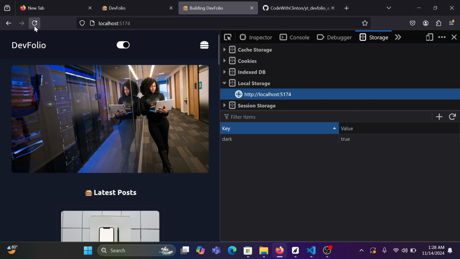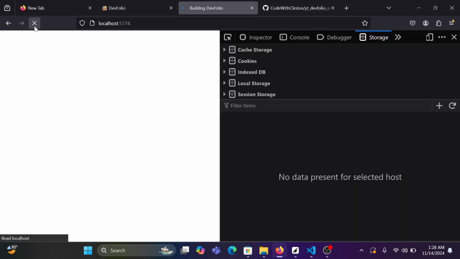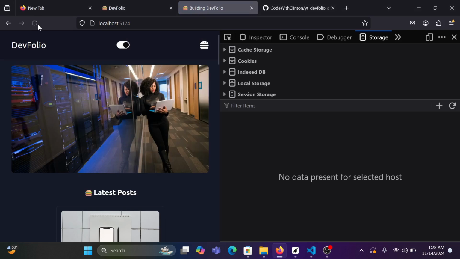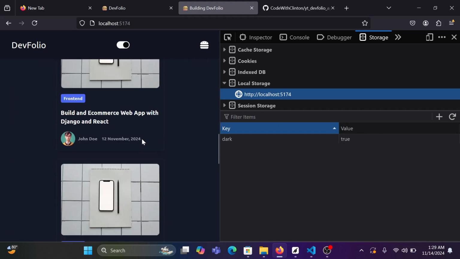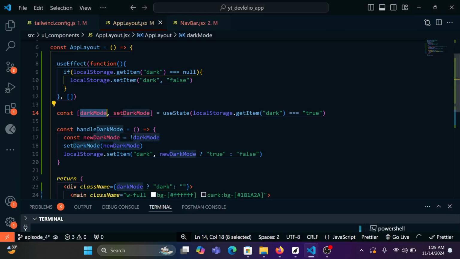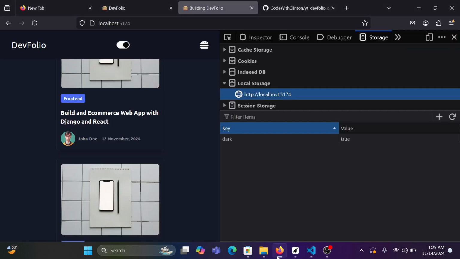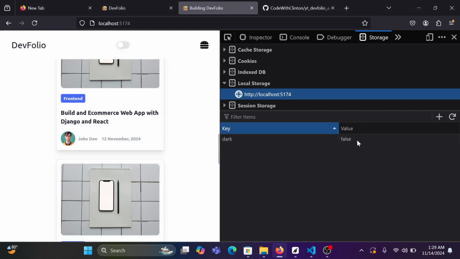So if I refresh this now, and go back to my local storage, the value is still true. You can see we are able to persist the state. The value is still true, and that's why we still have our dark mode active. Before, once we refreshed the page, the true value went back to false for this dark mode state. Right now, we have persisted it with our local storage, and even if you refresh the page, the value still remains true. It's only when you toggle the switch that the value turns false, and we go back to light mode.